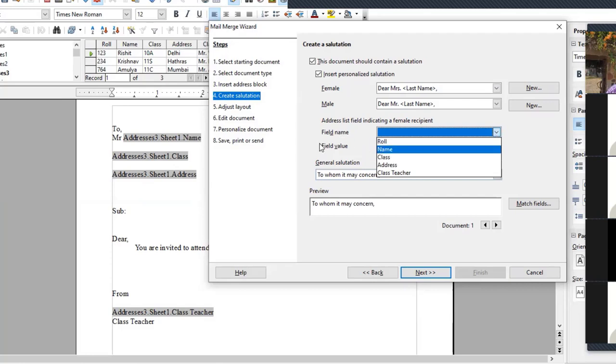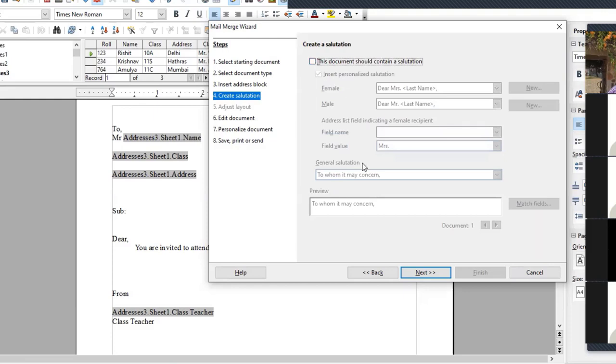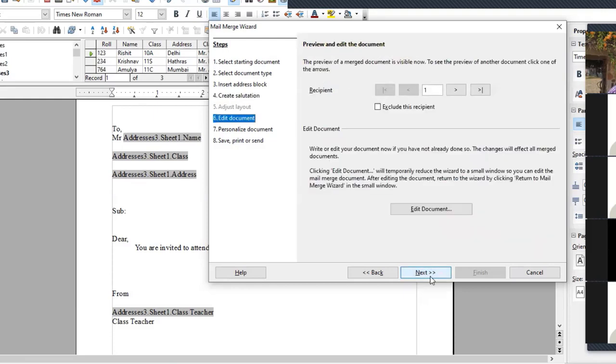If I had kept a field like gender, then I could have associated that gender field over here with this. So if the gender was F, I would have displayed Mrs. If the gender was M, I would have displayed Mr. But since I don't have the gender field, I'm not keeping this option ticked. I'm skipping this. I go to next.